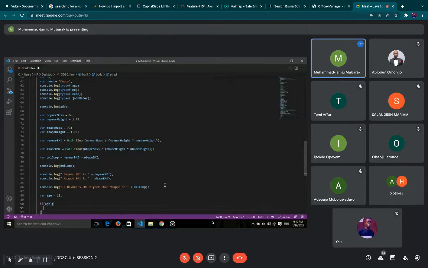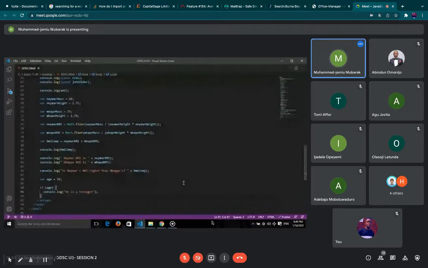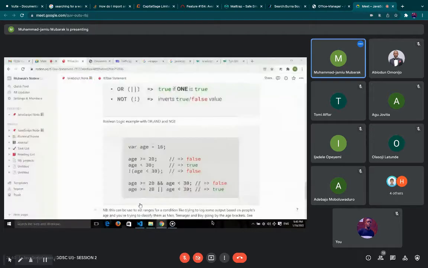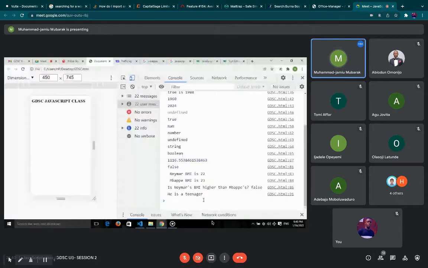Curly braces, console.log, he is a teenager. No one needs to tell me that what I'm doing will not give anything tangible, because I say if age, console.log he is a teenager. Let's see what's going on. It said he's a teenager. How does it know he's a teenager? Because the first expression is true.